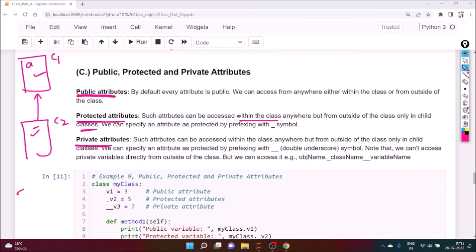A private attribute can be accessed within the class anywhere, but not from outside of the class. To specify protected, we use a single underscore. To specify private, we use a double underscore. Note that we can't access a private variable directly from outside of the class, but we can access it by writing object name dot underscore class name underscore underscore variable name. In this way, we can access it.